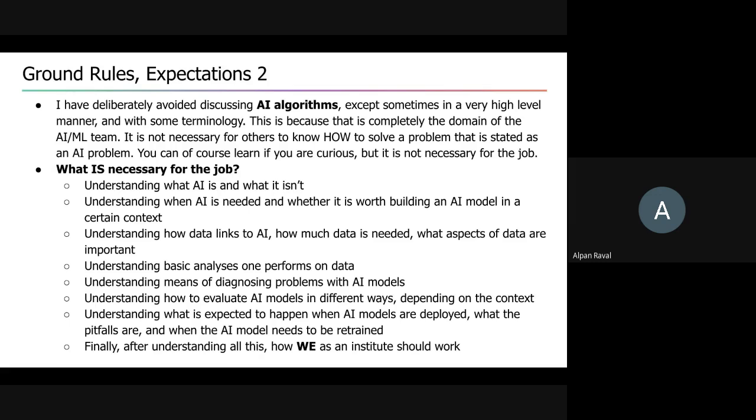Next, understanding what is expected to happen when AI models are deployed, what the pitfalls are, when AI models need to be retrained or reversioned, right? And after we understand all this, it should flow into what we are as an institute, how we as an institute should work. Is it clear?